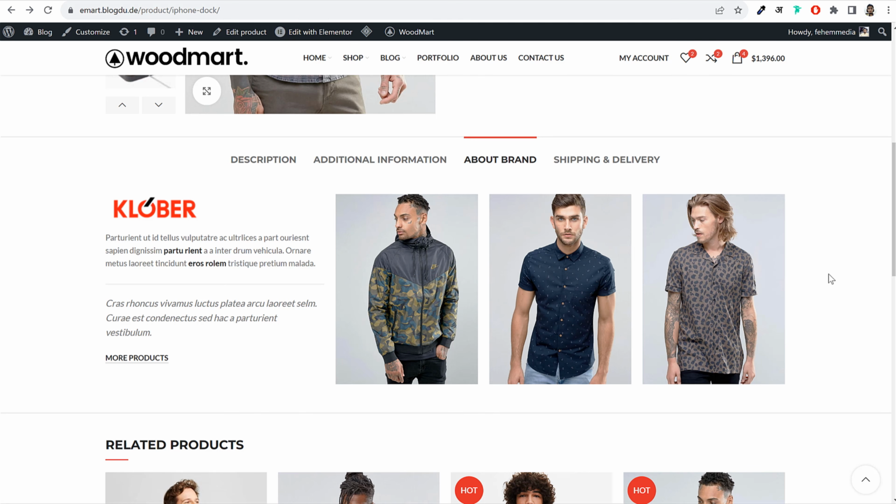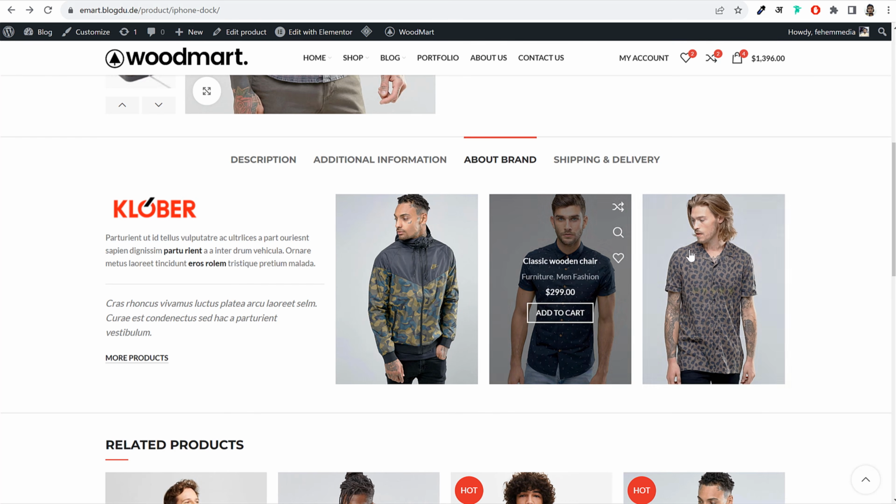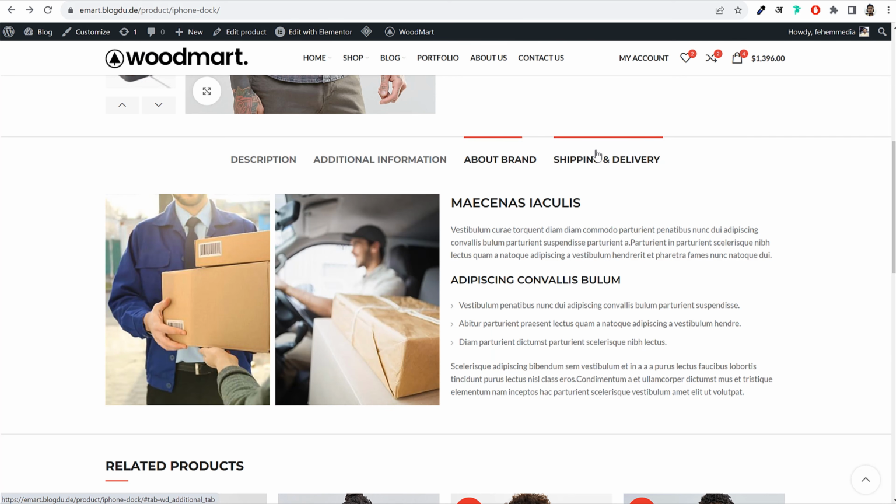So this will increase your selling. If somebody is not interested in this product, then they might like some other products from the same brand. Then we'll also see how to create this shipping and delivery tab. So you can give your shipping and delivery options, like how you will be shipping the product, what process you follow, and what will be the cost or the rate of shipping. You can create those kind of things.